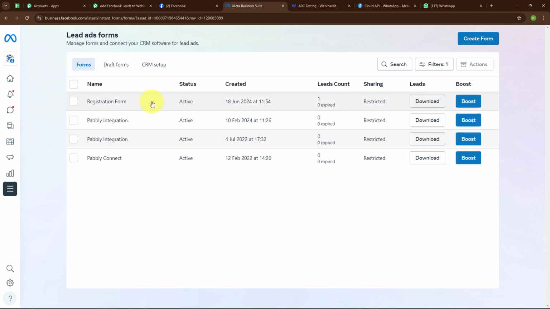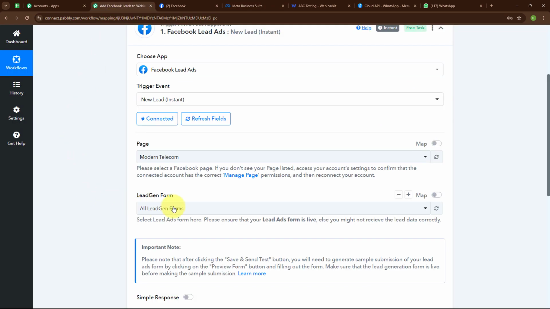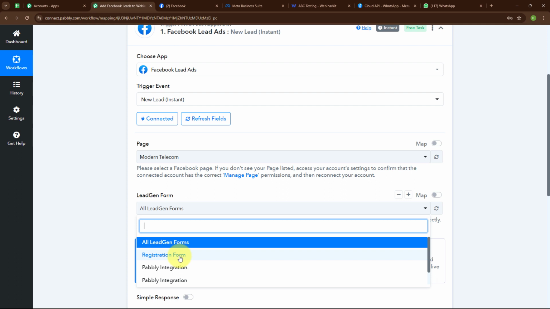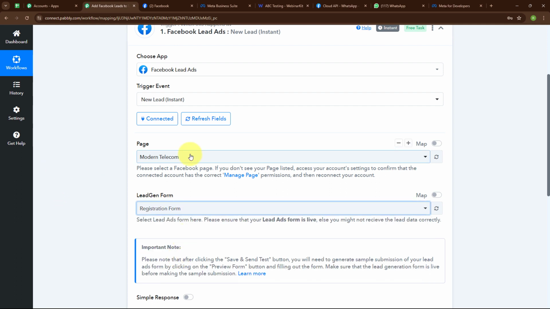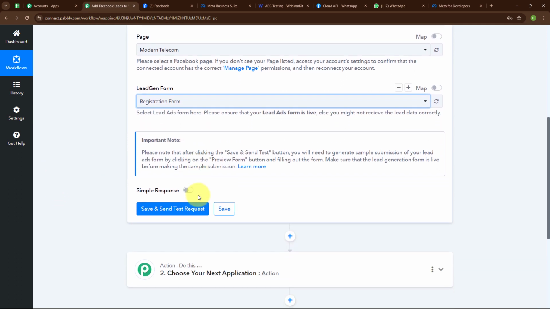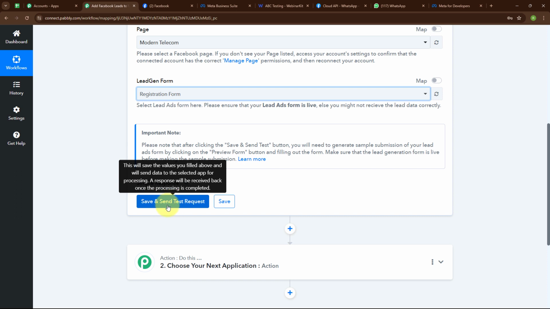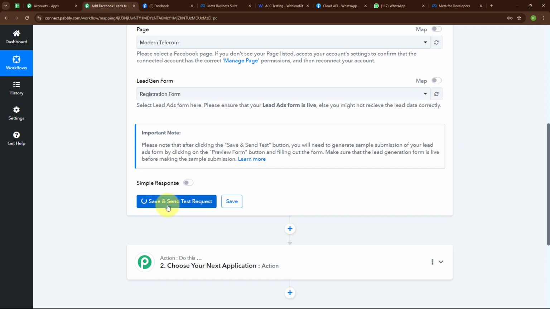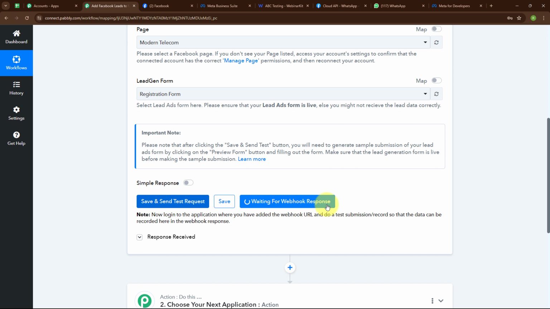So now here in this case, I'm going to use this lead ad form named as registration form. So moving back to Pabbly window, and here I'm going to select my lead gen form as registration form. Now after selecting this page and lead gen form, moving forward, I'm going to click on the save and send test request. And here you can see it is waiting for webhook response.